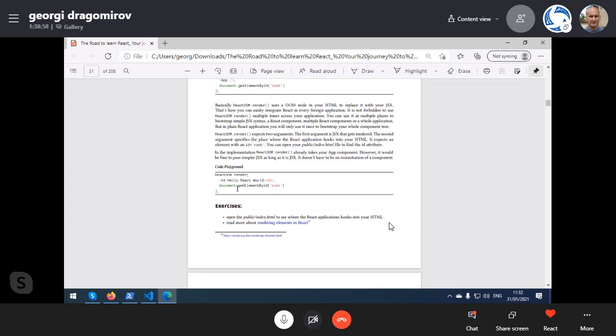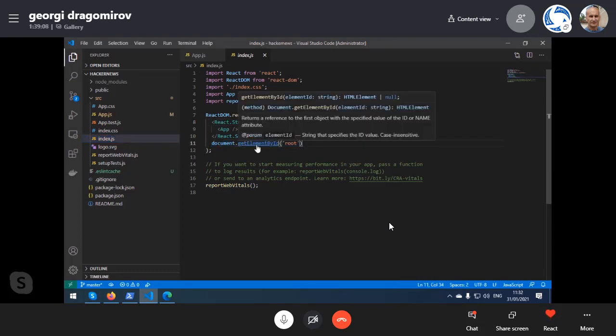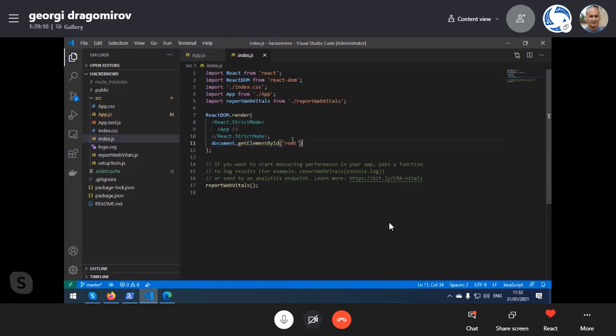Go back to the index JavaScript in your Visual Studio Code. Look now, you have it. Get element by ID. Find this element, root. Do you see this root somewhere? I don't.